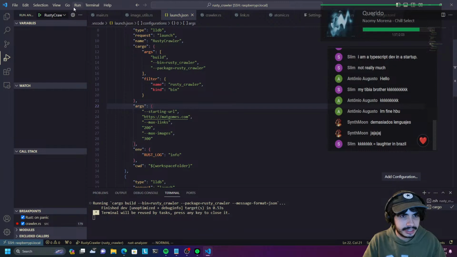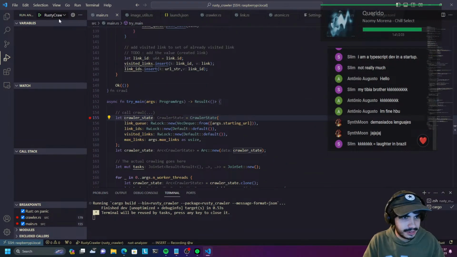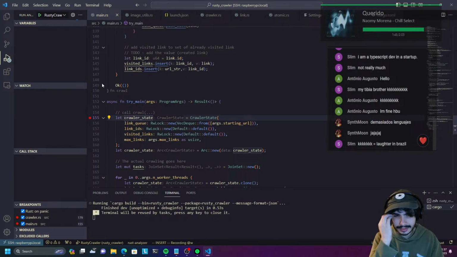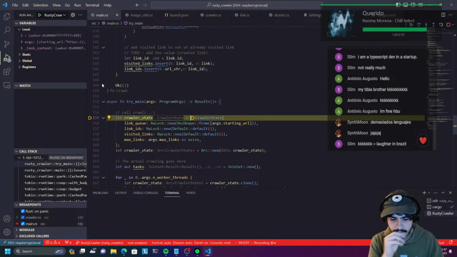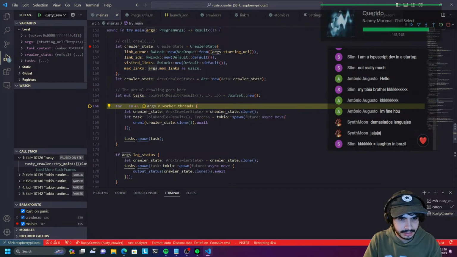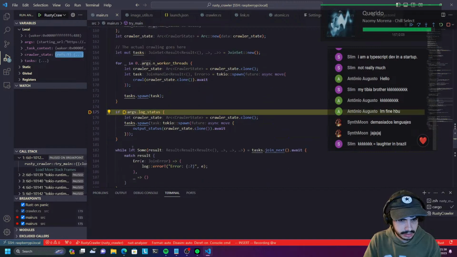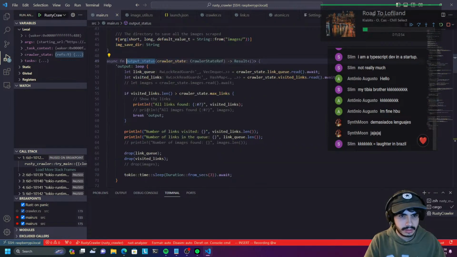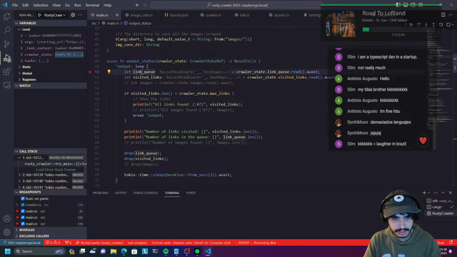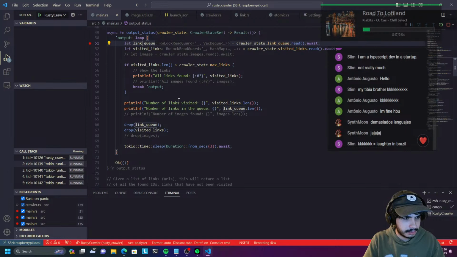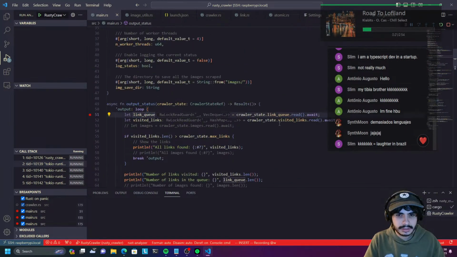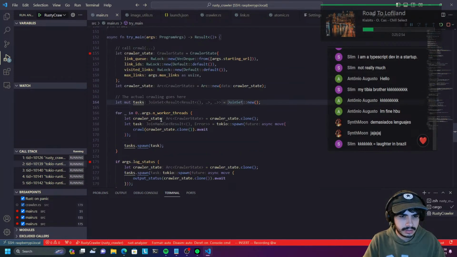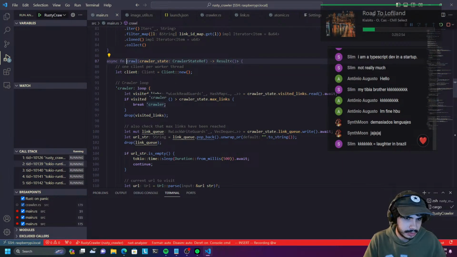What the fuck, man? This is not starting, and I have no idea why. If I put a breakpoint in my main function, what happens? Yeah, so there's some sort of messed up deadlock somewhere, I guess, right? While some result task join next, okay. Task spawn. Async move output status. What does that do? Oh yeah, this is the function that's outputting my stuff. Where am I deadlocking? It's gonna be in the crawl, right? Of course, why would it not be in crawl?